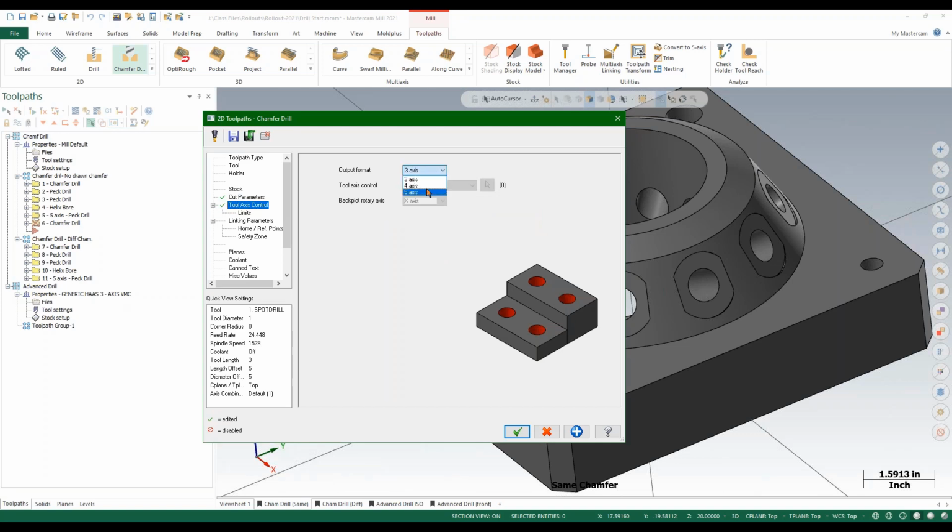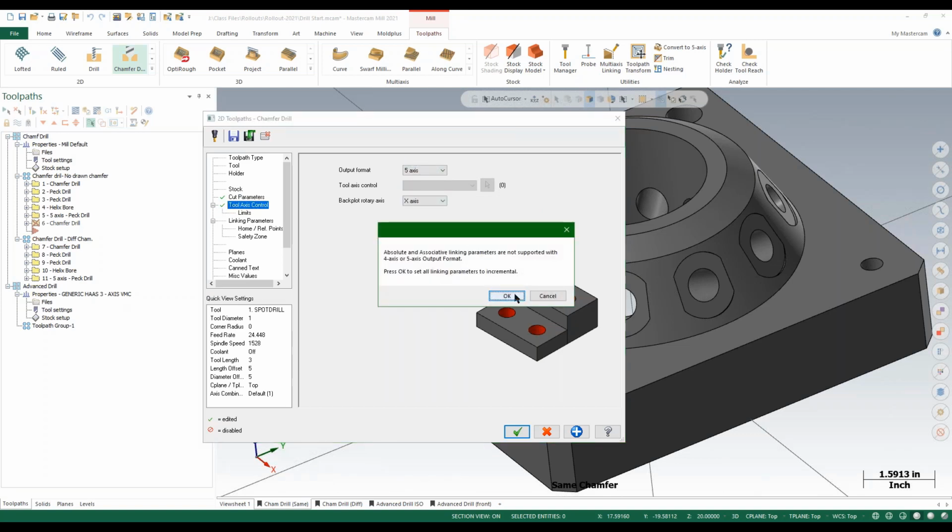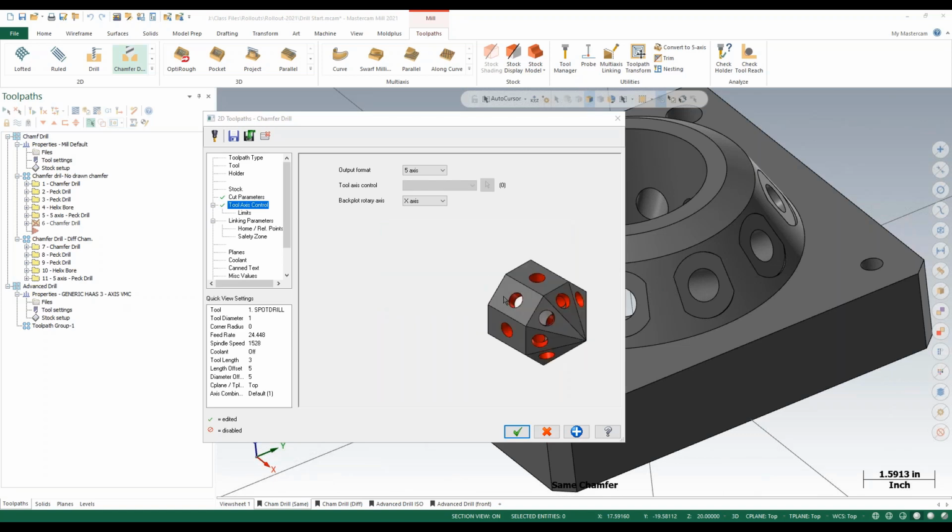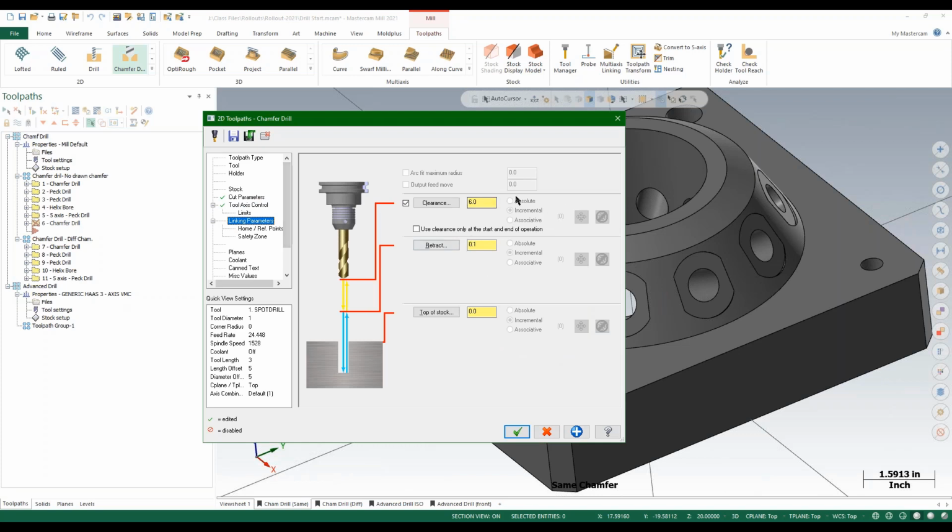In the dual axis control, I just switch it to 5 axis. Yep, it's just warning me that, hey, you can't really have absolute in a 5 axis mode, which is fine. We get into linking parameters. These are now locked into incremental. That's fine. Might bump down the clearance a little bit. 3 inches, all that looks good. And we'll just green check.